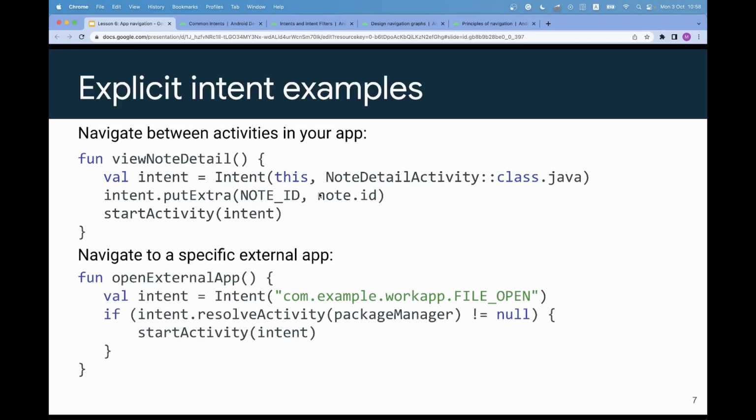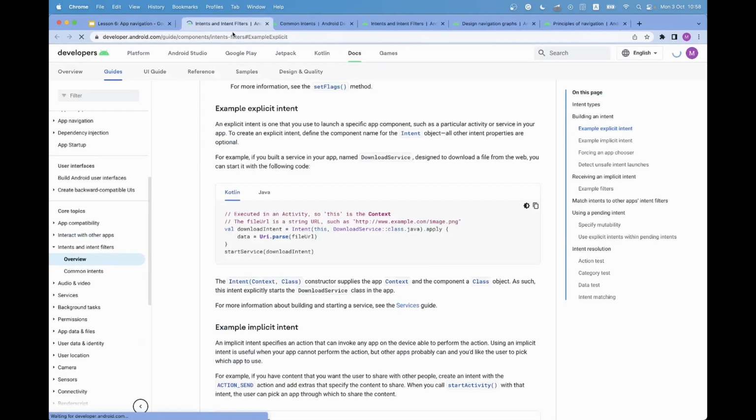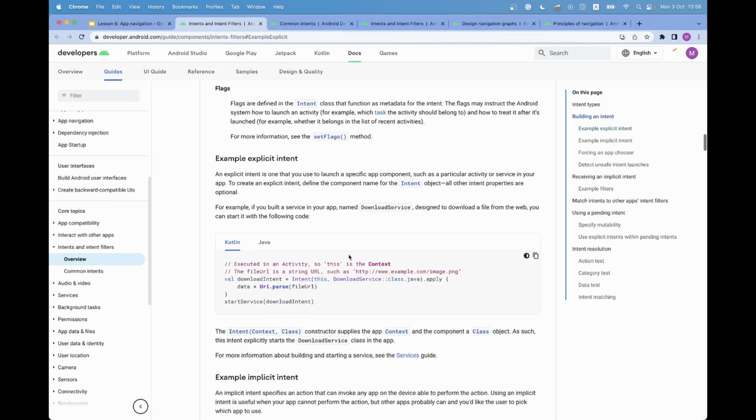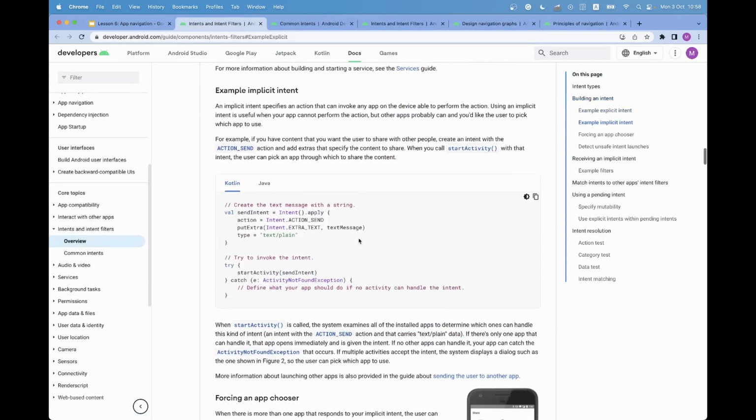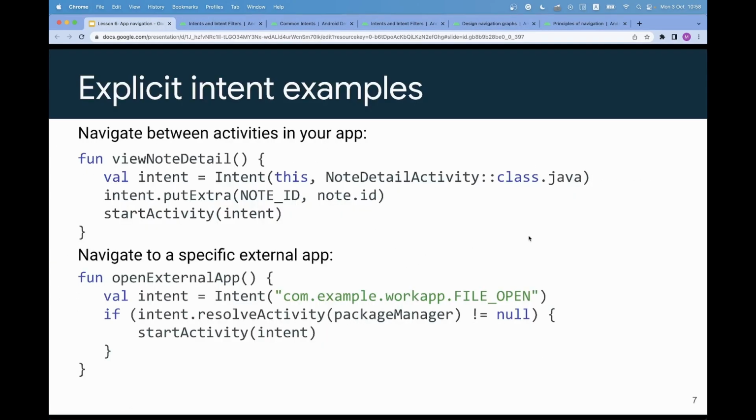More examples. I've attached links to resources in speaker notes. Okay, let's open it. This one, and this one. There are some examples of explicit intent and implicit intent, and so on.